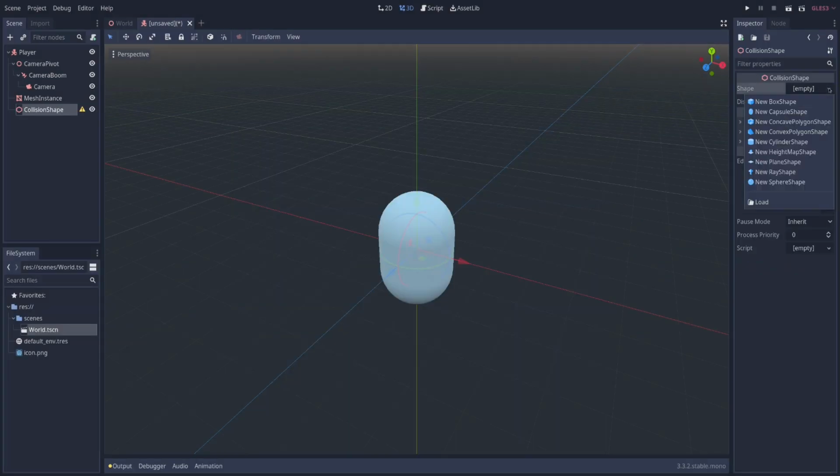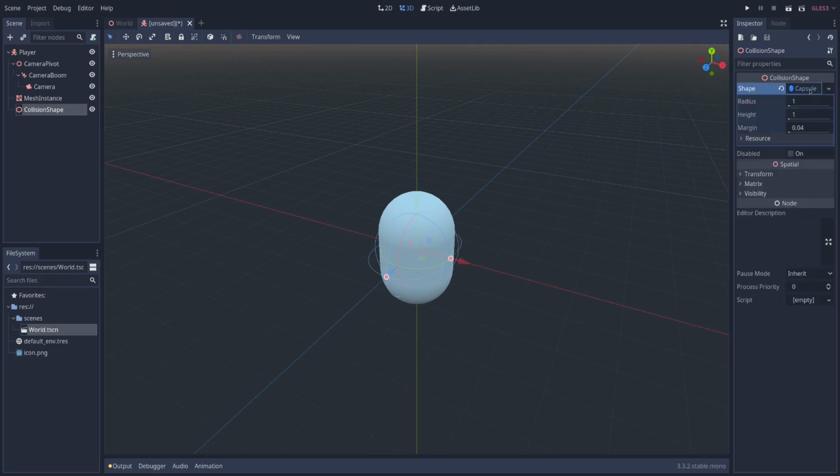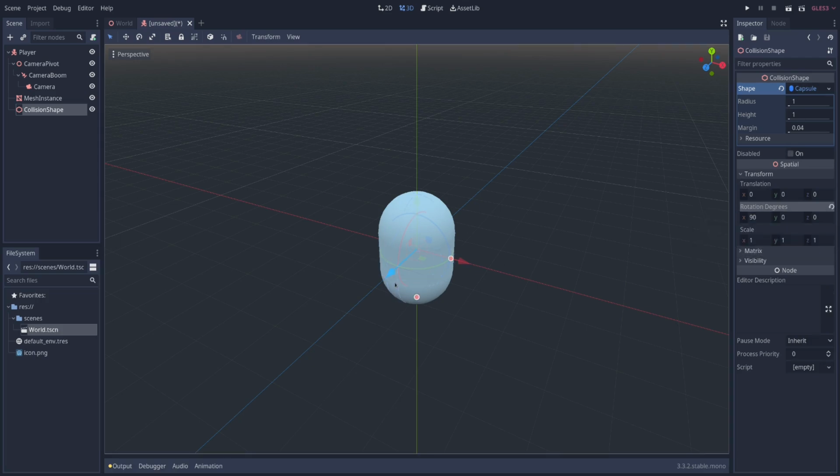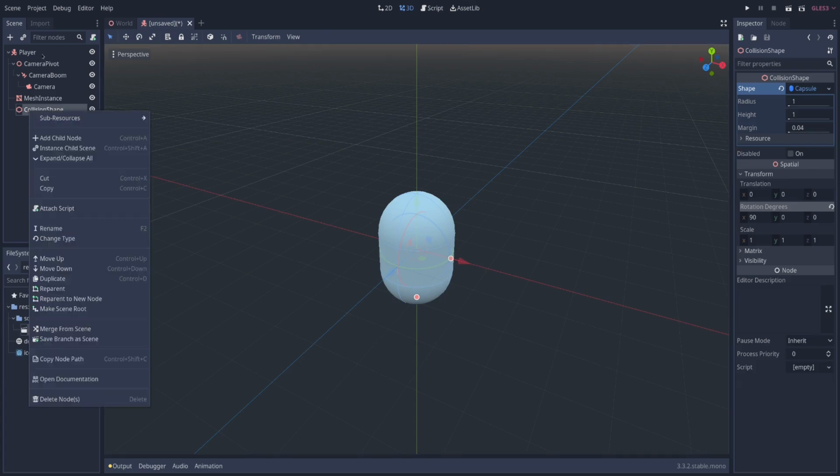And the collision shape is also going to be a capsule shape. And we're going to come to the transform and we're going to do the same thing. We're going to rotate it by 90 degrees so that it matches the mesh. Finally, we're going to come back to player.